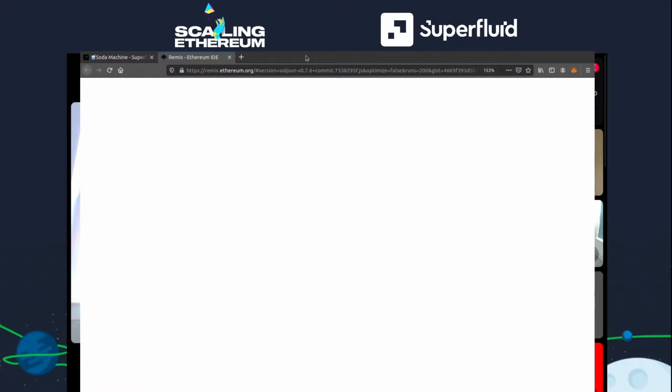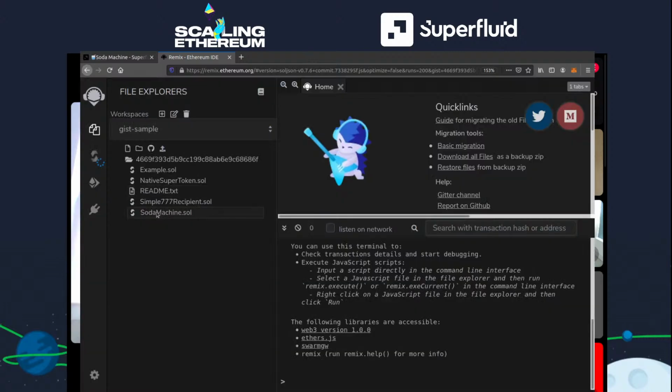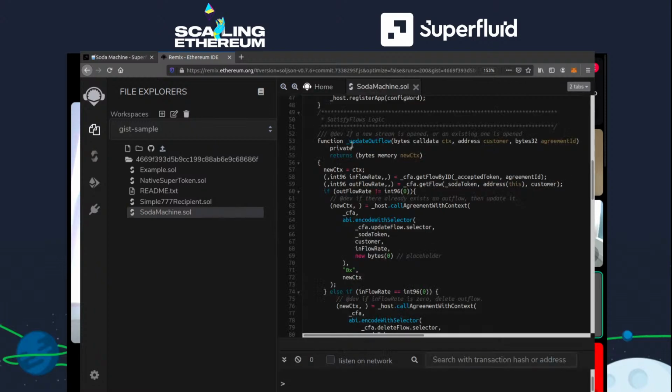Alrighty, so the magic is happening in the soda machine contract. And if you click the link in there, you'll get all these contracts automatically. And really, it's this one function, update outflow. And here we have 3 different cases.